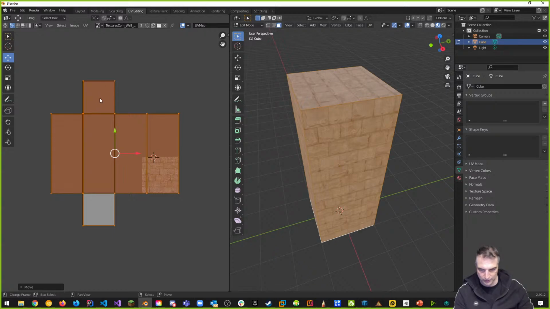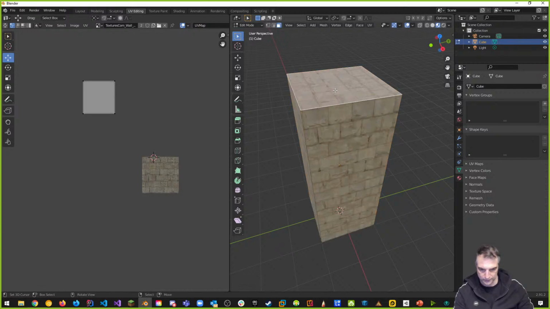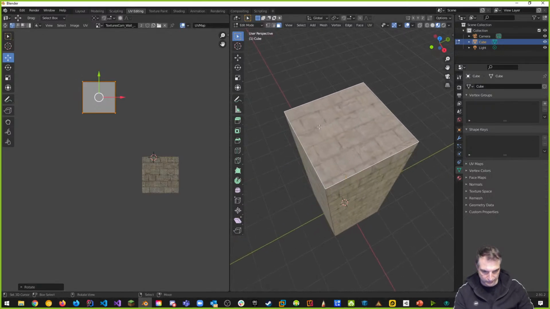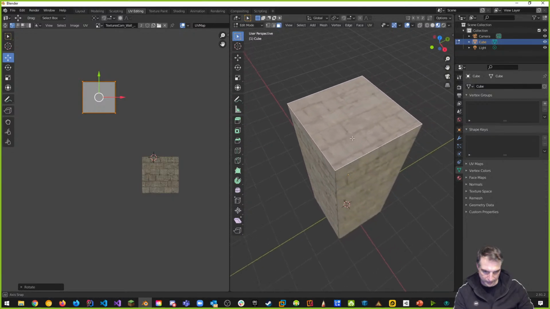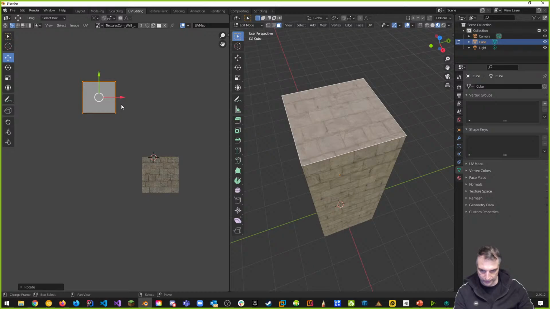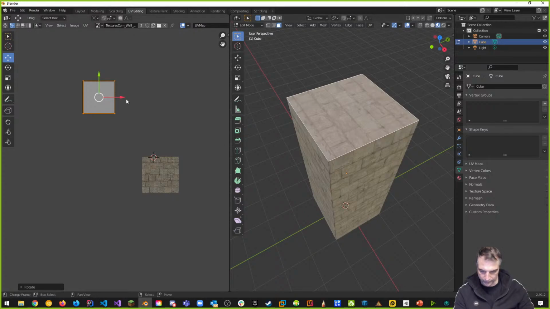So again, if I go to deselect all and I select my top, then I can rotate this by 90 degrees. So I can select all, rotate it by 90, right? And you can see the effect on the bricks. That still looks not quite right. Let's keep rotating it. So again, rotate it by 90. And one more time, rotate it by 90.